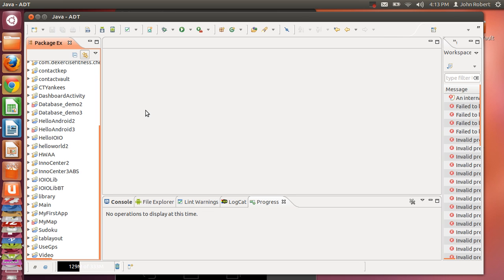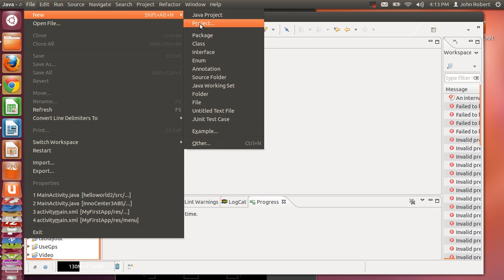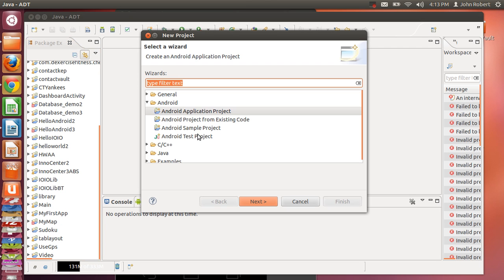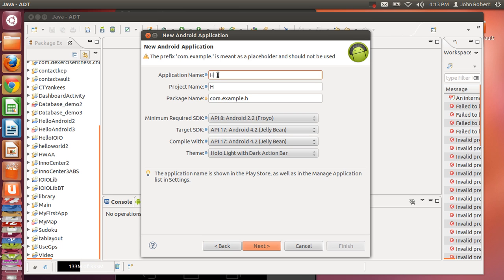Okay, so now let's create the Hello World project. We'll start right off. Go up to the top of your application, press File, New, and Project. In this form, choose Android Application Project. What we'll do here is simply type out the application name. The project name just fills in, and then the package name fills in as well right here.